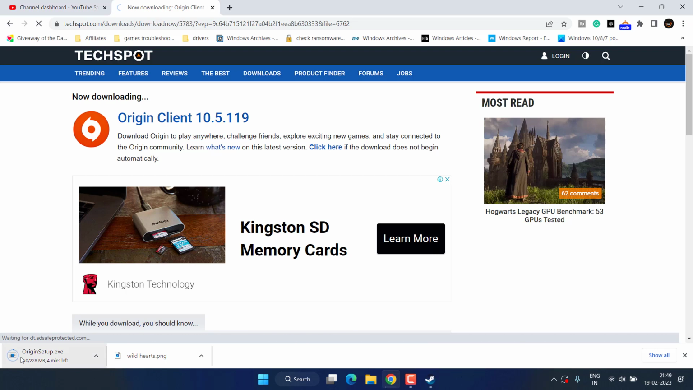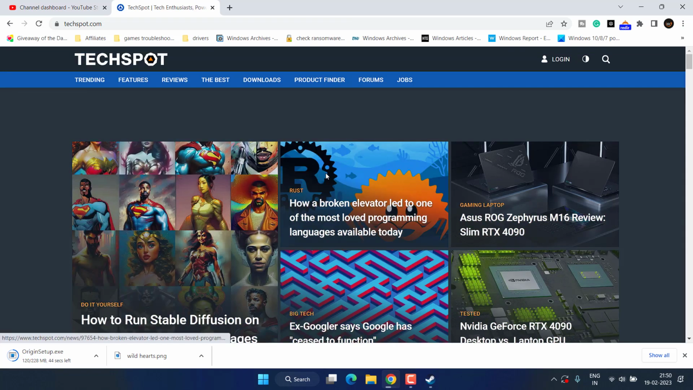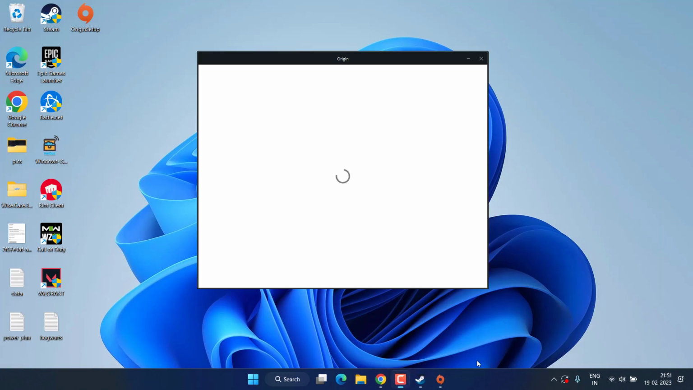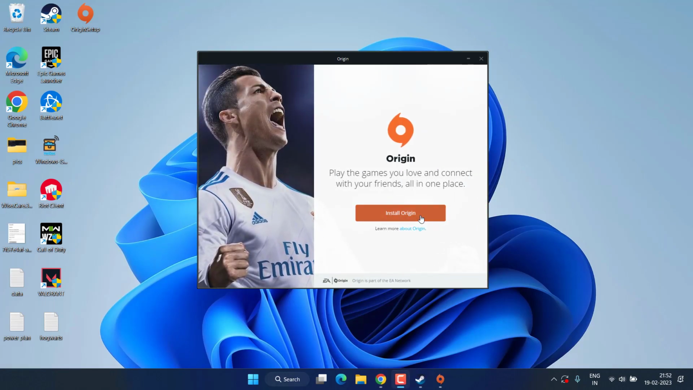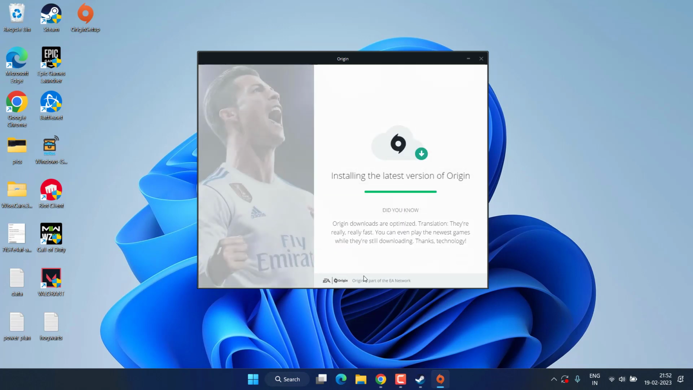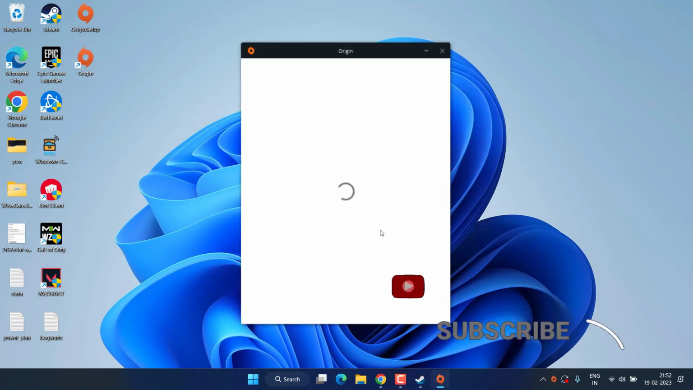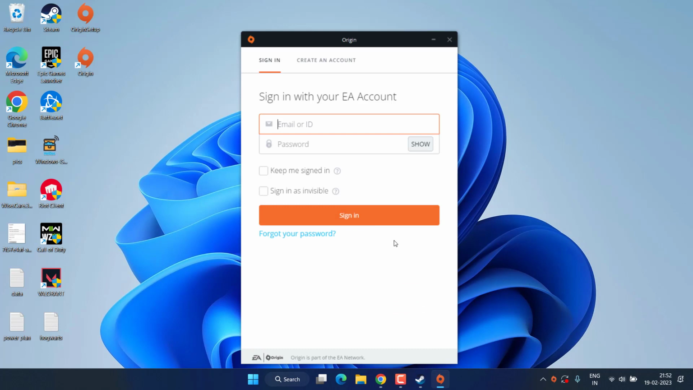Save it in your system. The size is around 2 to 8 MB. Now once Origin is downloaded, go ahead and install it into your system. Accept the terms and conditions and hit the continue button to install the Origin. Now once Origin is installed, here is the trick.